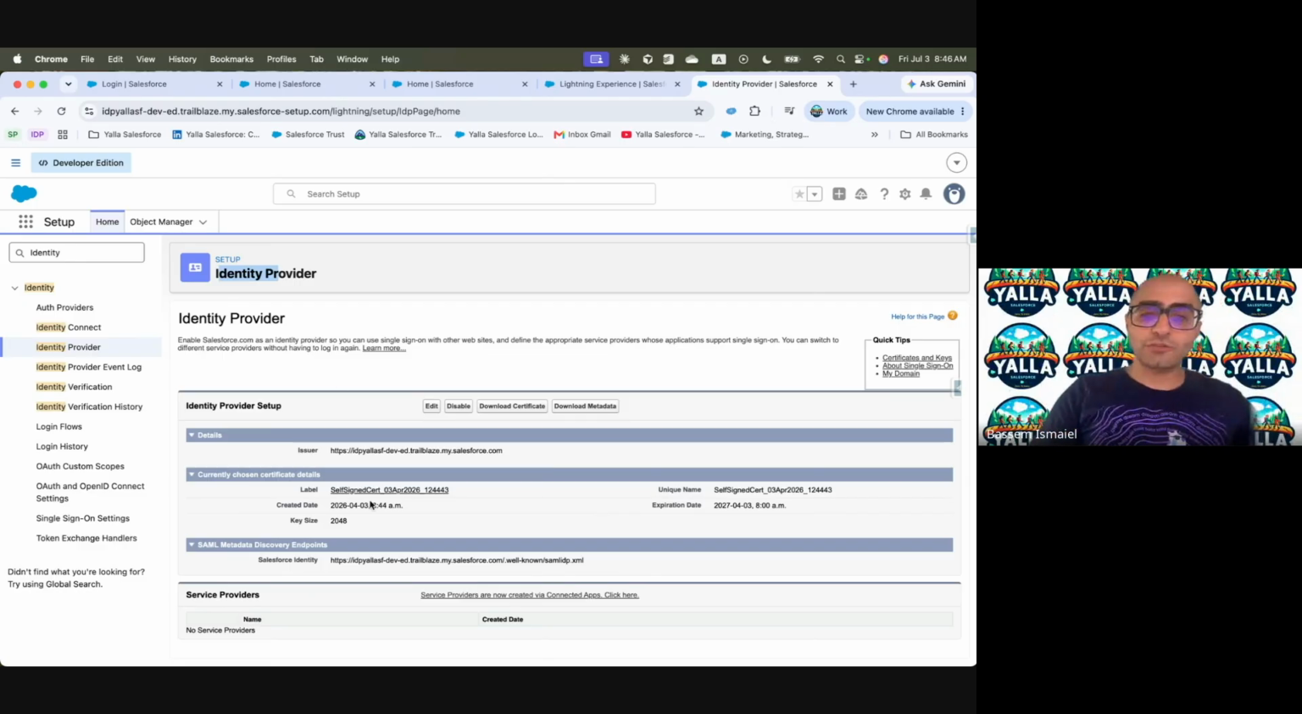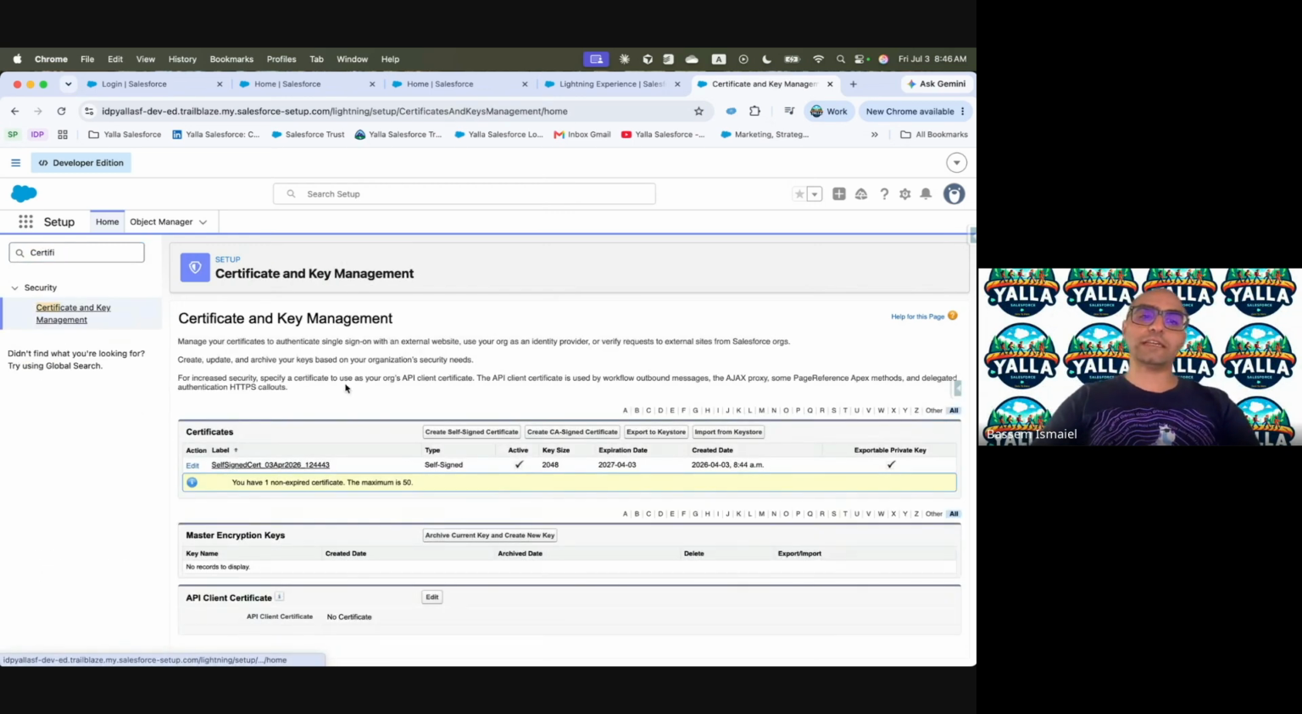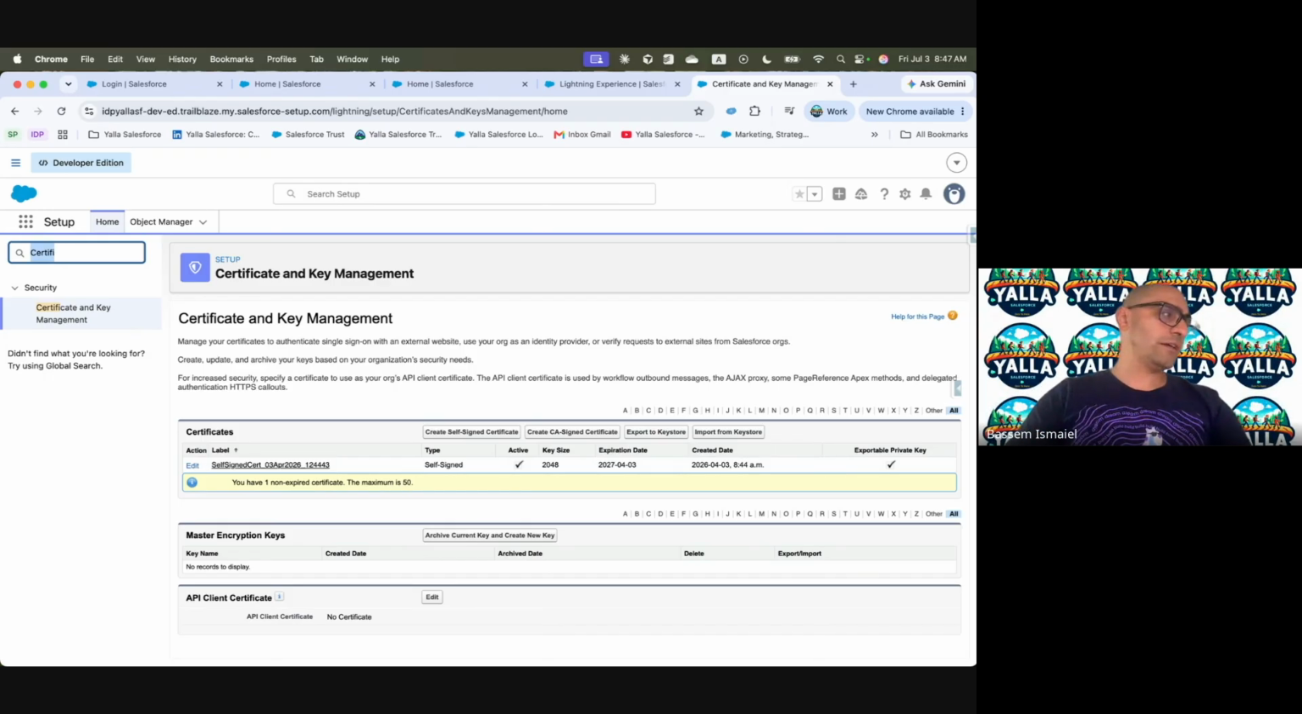Lovely. And back to your certificate-specific question, this is a self-signed certificate, and you will find it in here. Even within the setup, you will find certificate and key management. You can create a self-signed certificate, or you can create a CA, which is the signing authority, signed certificate, and then you can export it as a key store and so on, right? We covered everything from the identity provider side of the house. Now, what are those configurations from the service provider side of the house?